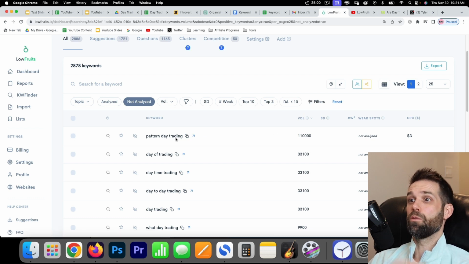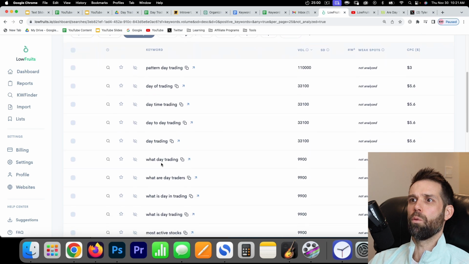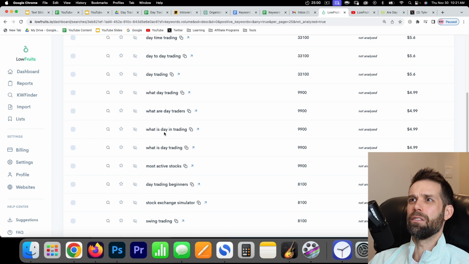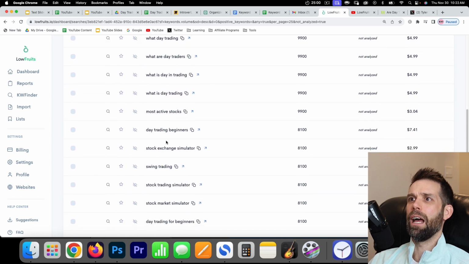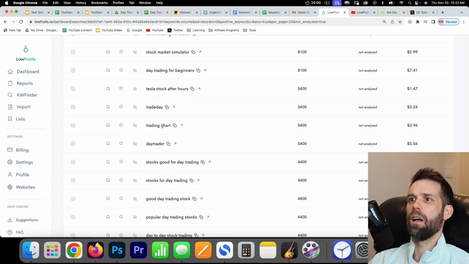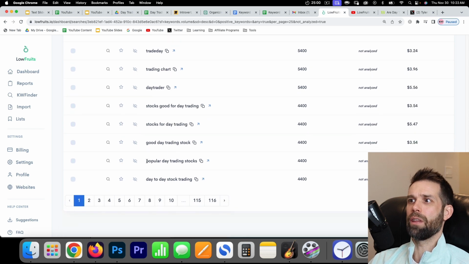So what we can do now is comb through this list. We can look at some of these. If some of them look good, we can copy them to a clipboard and throw them over to our keyword spreadsheet. If we already have them in there, then we can copy the volume with some of these. So, day trading, what are day traders? What is day in trading? So some of these aren't making too much sense. Day trading beginners. Stocks good for day trading. Popular day trading stocks. Okay, so that one makes sense.